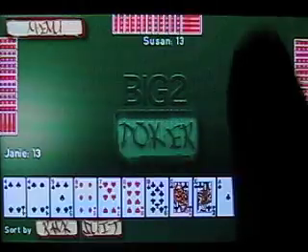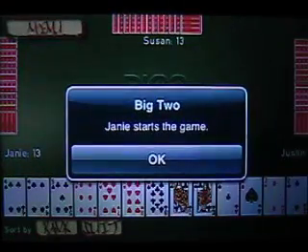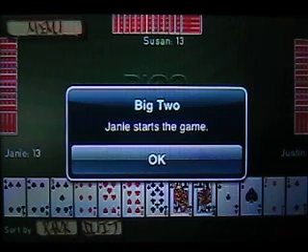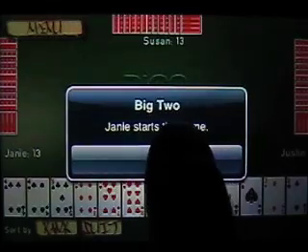Ready to go. Upper right corner, press deal, which deals the first hand, and ready to go. As you can see, it's in landscape format, and you basically are the user, and you're playing against 3 other computer opponents. At the beginning of the game, the player with the lowest card, in this case the 3 of diamonds, starts the game. In this case, it's Janie. Janie starts the game. So you press OK.